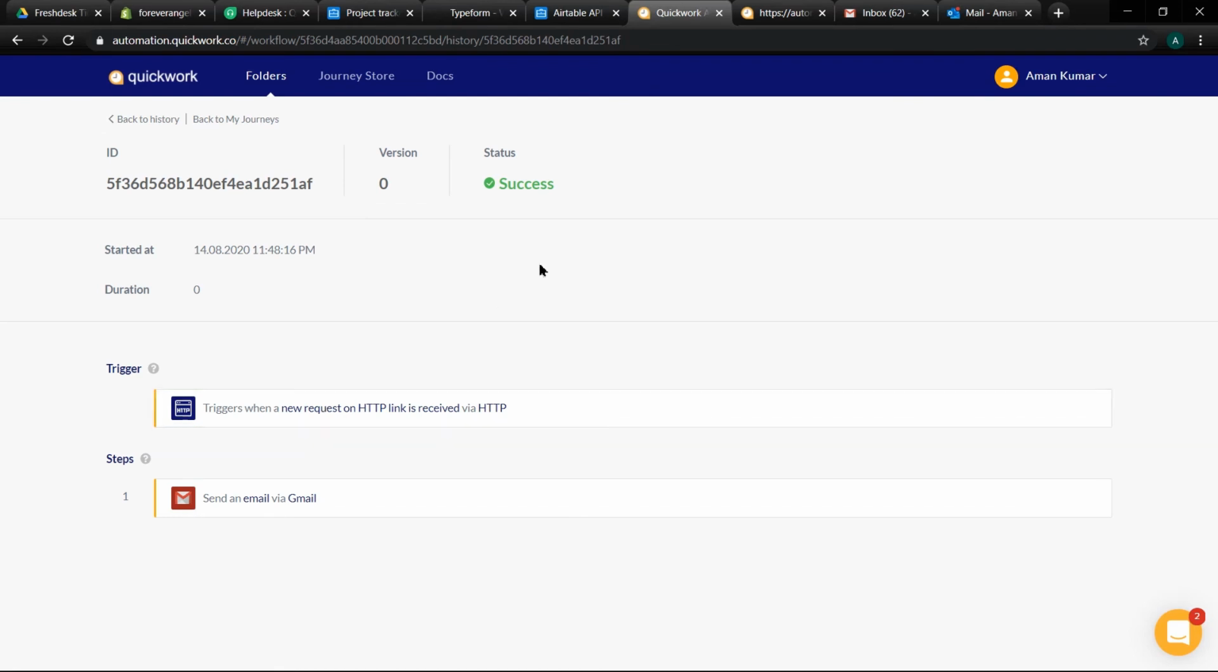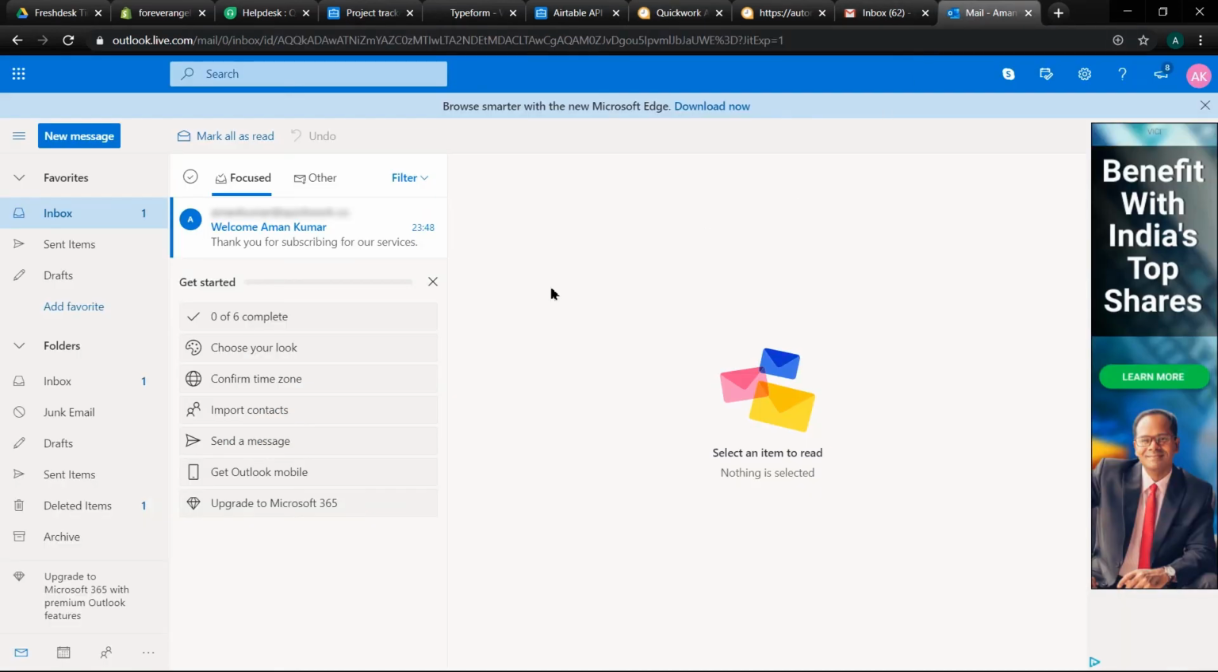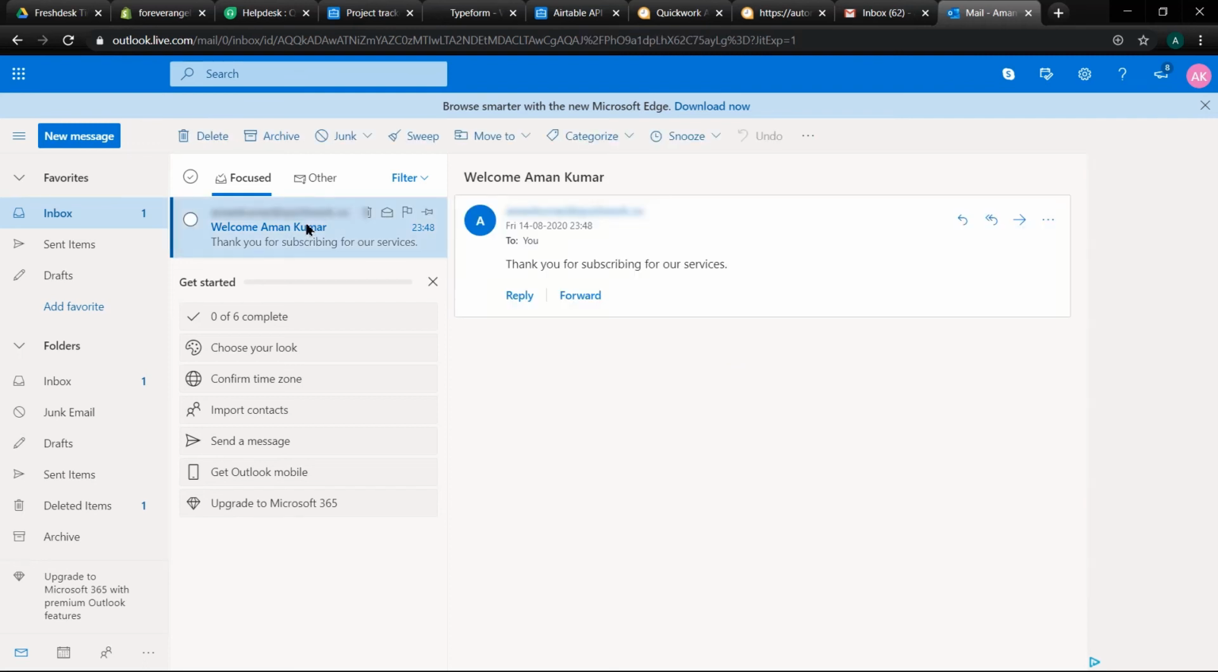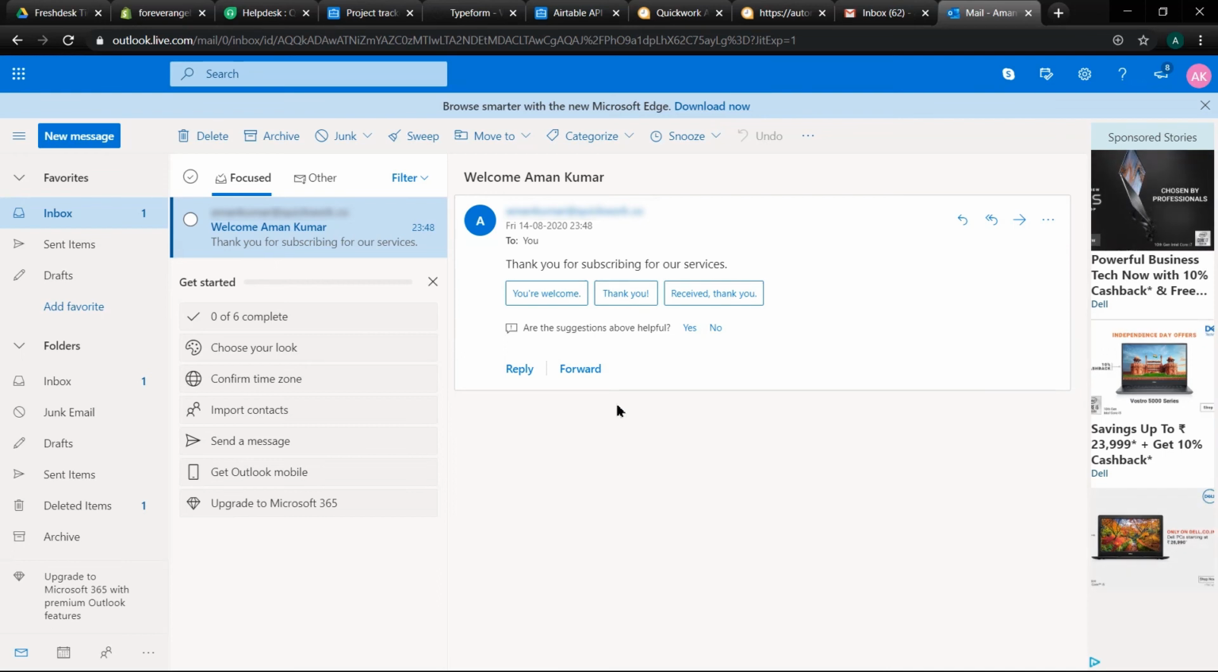Yes, it is executed successfully. Soon, user will receive an email with a welcome message. We can see a new email has been received. In this way, we can create an automation journey to send email using Gmail to respondents for newly filled webhook form.